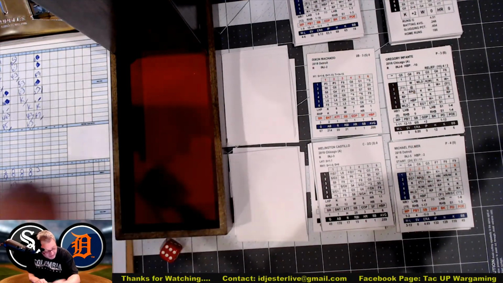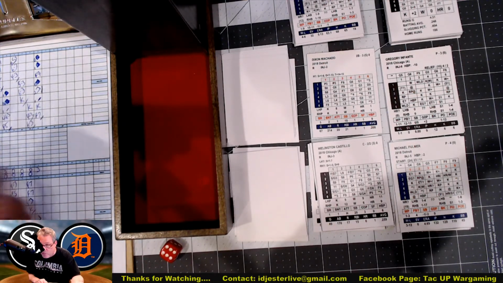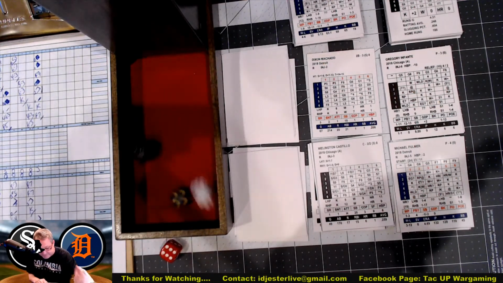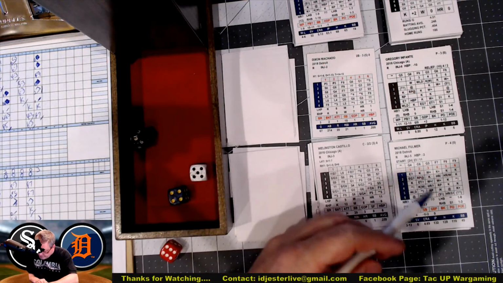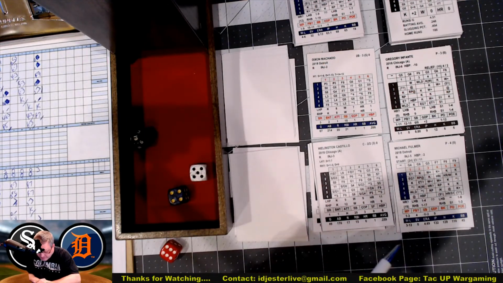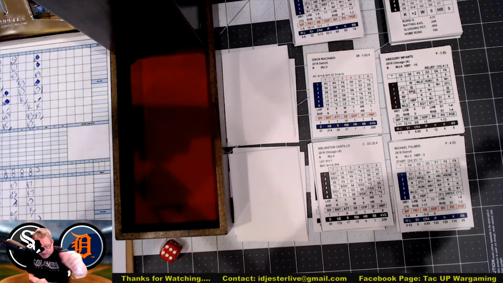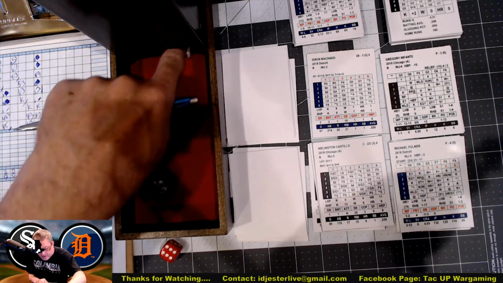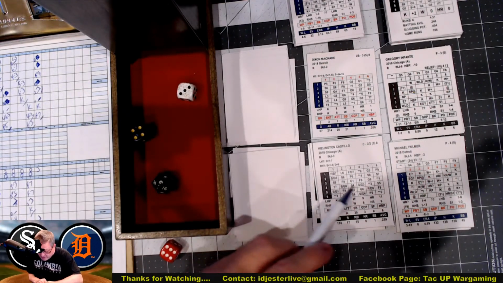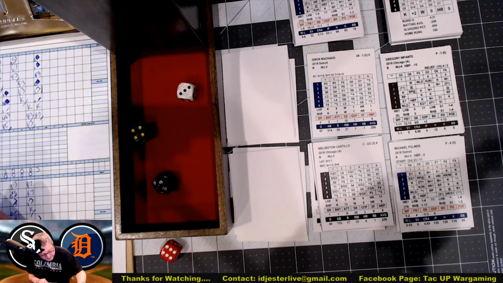Wellington Castillo. 4-5. A right-hander is a strikeout chance. That's a 12. That's a 19. No, sir. No strikeout. 4 and a 3. That's a fly ball to center field. F8.